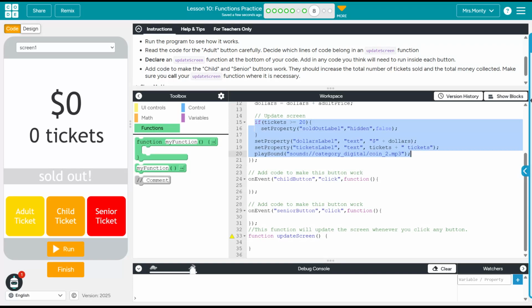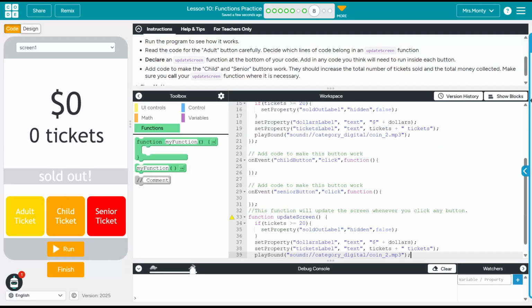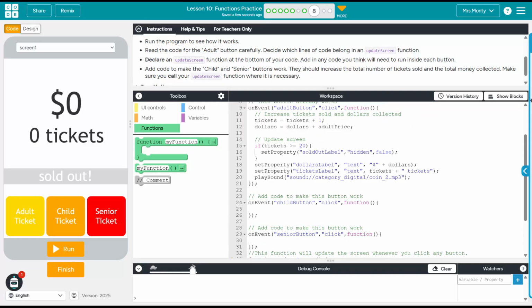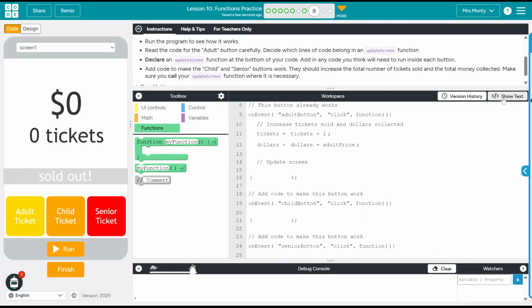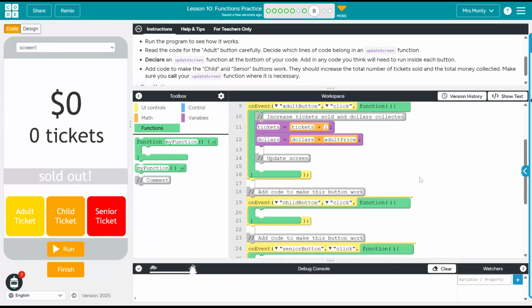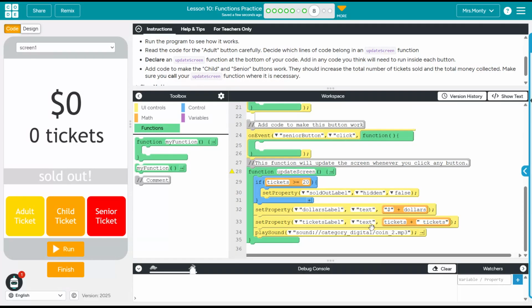Because I know from this comment in the adult ticket button that this is the stuff that needs to be in my update screen. So I'm going to copy it, and then I'm going to go down into my function, and I'm just going to paste all of those lines of code. All right, and then I can go back up here and just completely get rid of lines 15 through 20 out of the adult ticket button, because instead of putting those lines of code in there, we are going to call our update screen function.